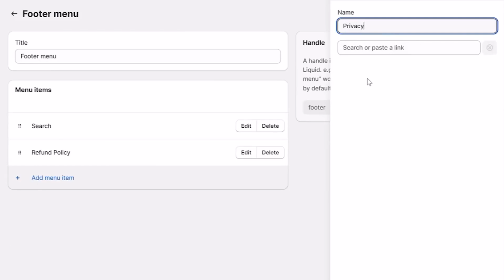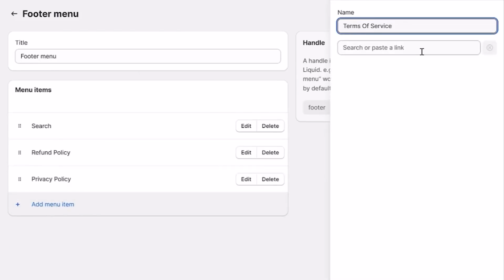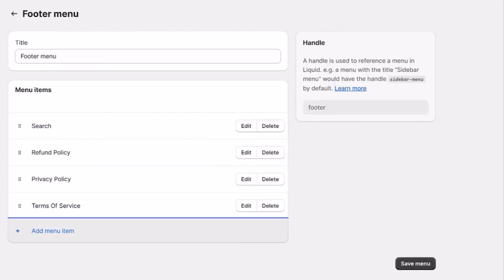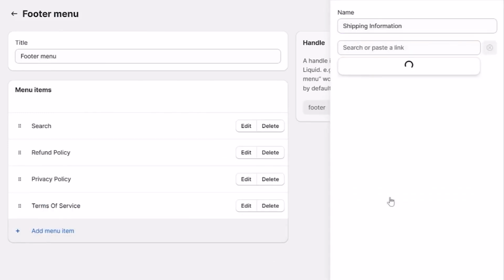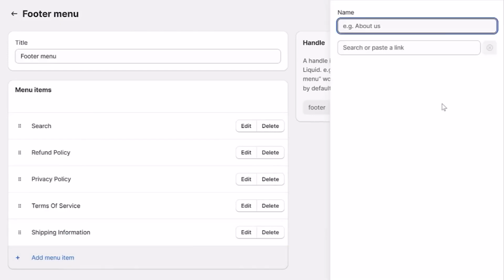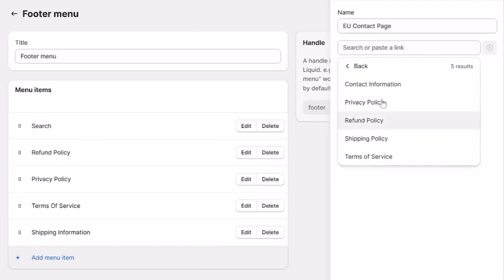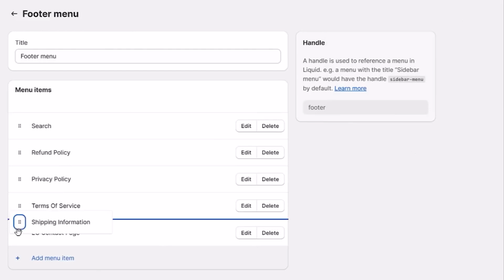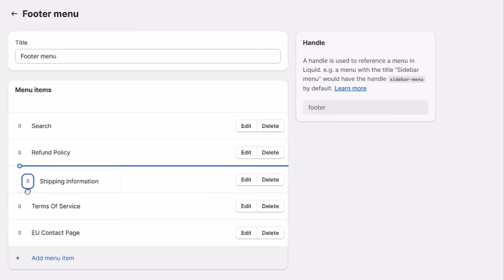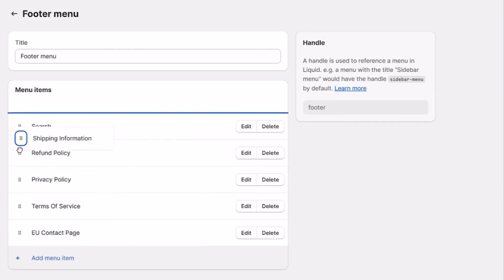You want to make sure that you add in links to all of the policy pages that you created before. So make sure that you add in a link to your privacy policy page here, and add a link into your footer to your terms of service page, and add in a link to your shipping policy page. And if you're going to be selling to the EU, include your EU contact disclosure page as well. And if you want to move any of these pages around, you can just drag and drop them to get them in the order that you like.